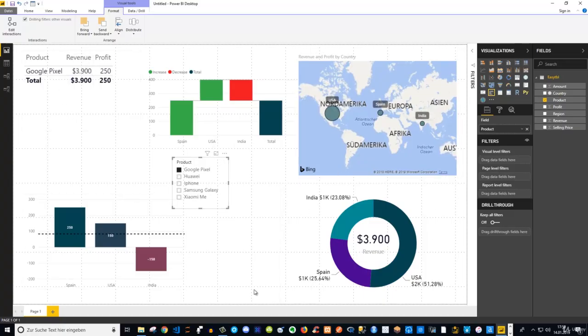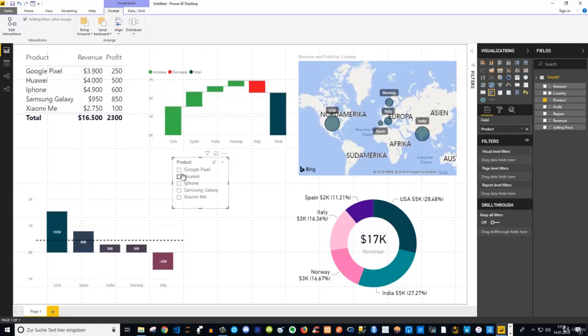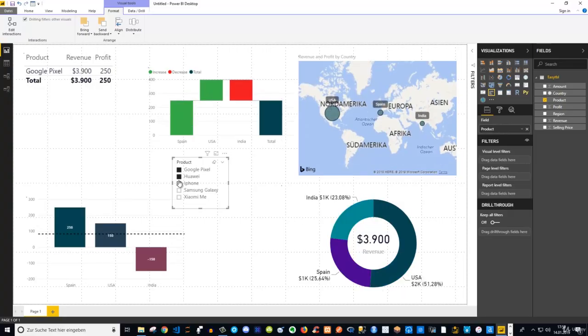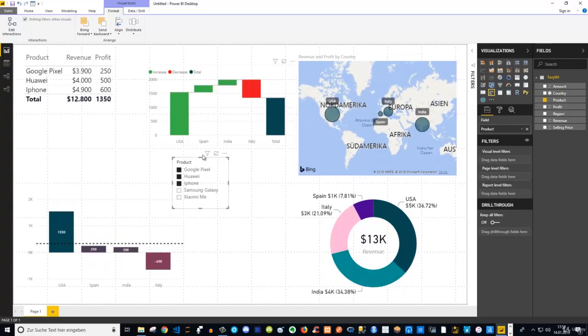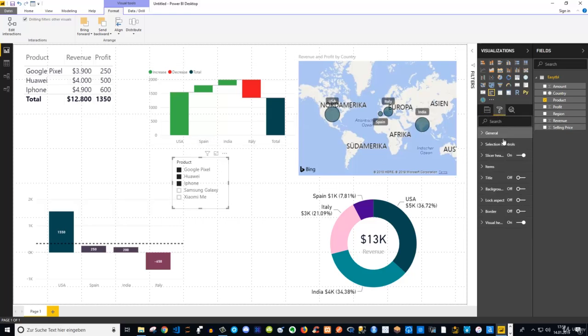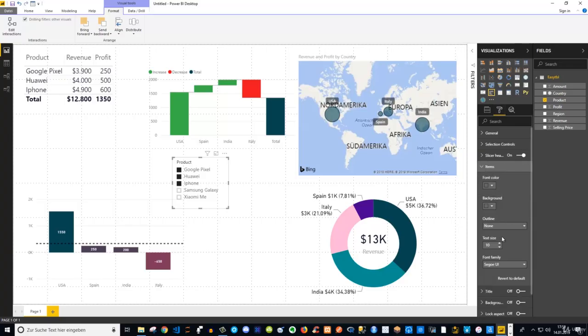And all visuals are filtered. You can see it up here, but also these ones, or the waterfall chart, and so on. If you want to select more than one, you can simply hold the Control key and select more than one. For instance, Google, Huawei, and the iPhone. And I can see the data only for these 3 specific products, okay? And of course, the slicer is customizable as well. If you want to make it bigger, or deselect the items, here are the items. You can make them a bigger text size if you like. So it works exactly the same way, okay?